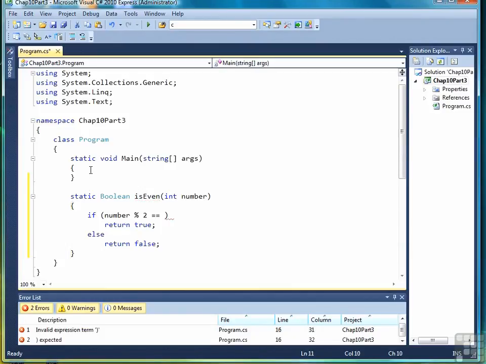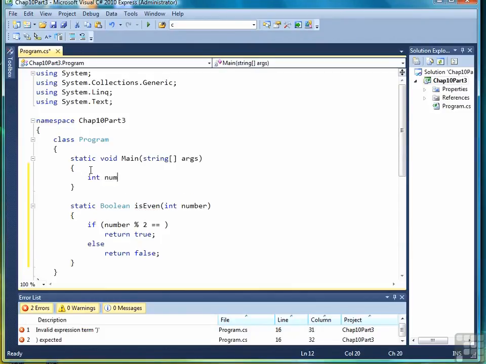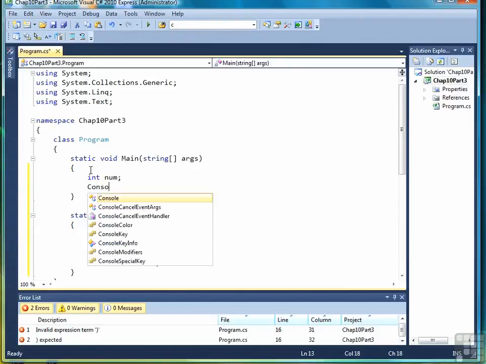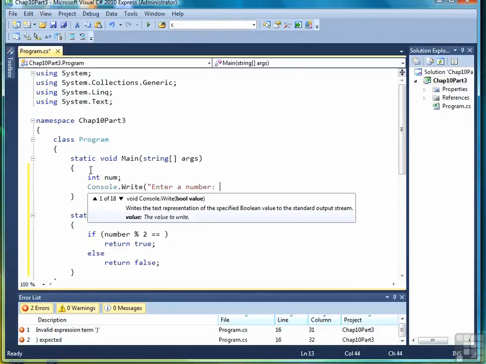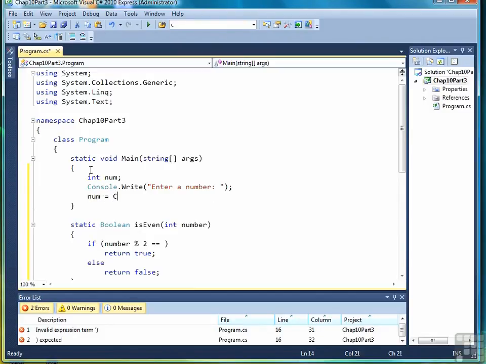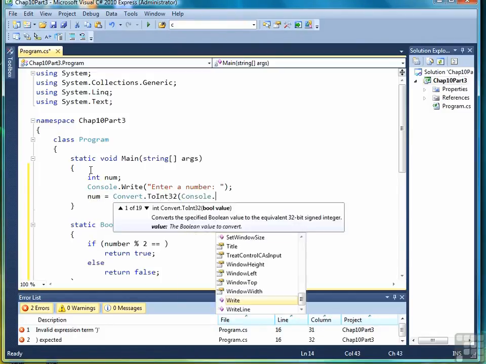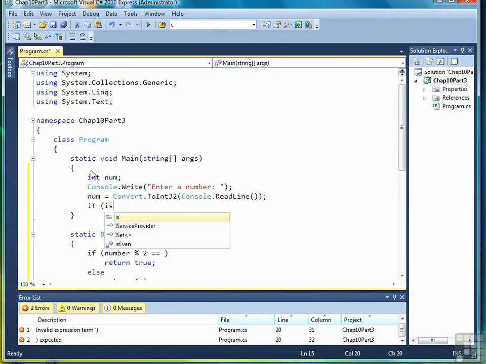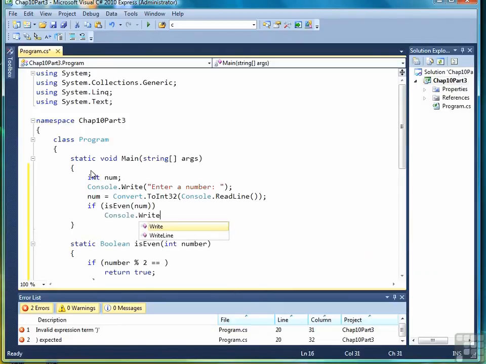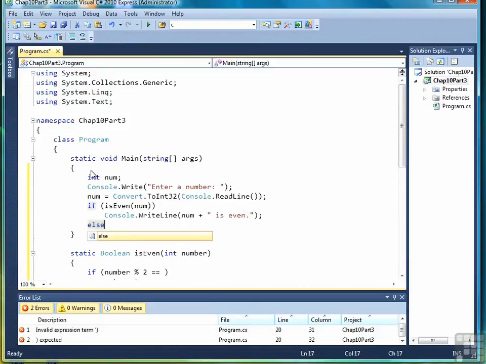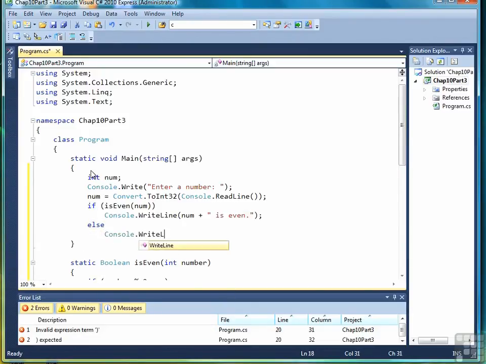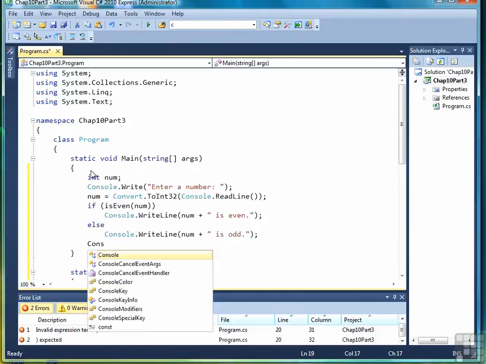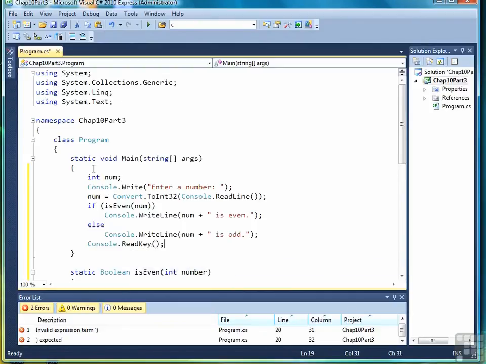Let's go back to our program. We need a number variable. We'll call it num. We'll prompt the user to enter a number. Num equals convert to int console.readline. If isEven num, console write line num is even, else console write line num is odd. And then we'll add a console read key right here. So let's test our method.